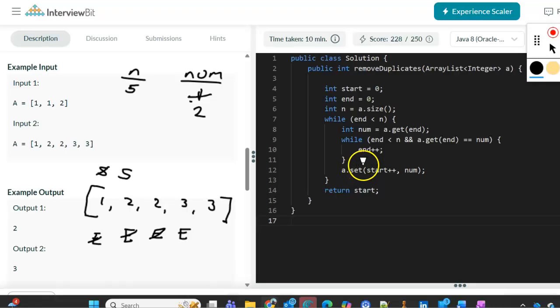We'll set the start index to num, 2. Well, as it turns out, that is already 2. So we can set it and increment start. All right, so now we're going to start overlaying duplicates. Still in the while loop. While end is less than n, yes, num equals get end. All right, so that is now 3.